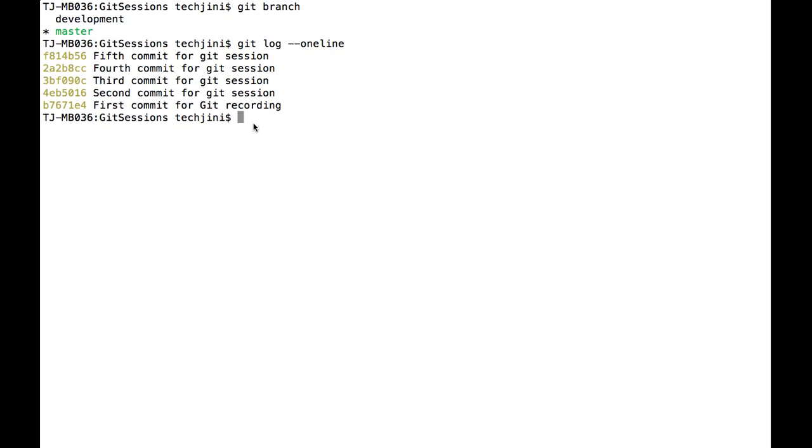Let's try our first branch level operation by creating a new branch with the command git checkout -b. As you can see, it's saying switched to a new branch. This command creates a new branch and switches to it by updating the index and the files in the working directory.